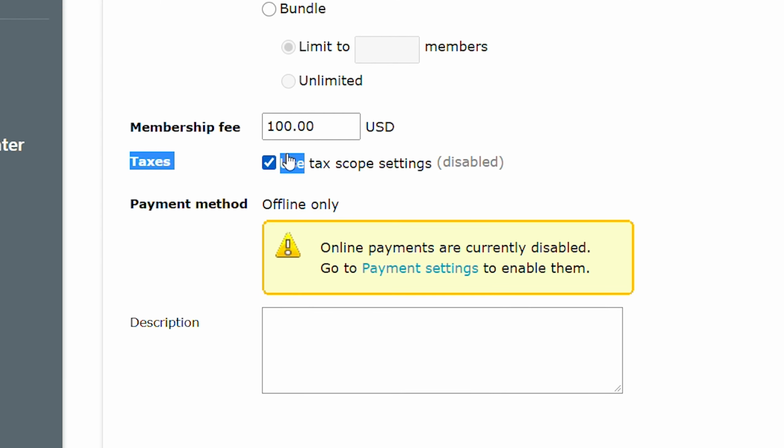And we can choose to apply tax settings. And that's something that I'll show you how to set up a little bit later. But if you have automatic taxes, this is very, very useful. And of course, once you set up online payments, you'll be able to enable those here. But for now, I guess we'll leave them not enabled.